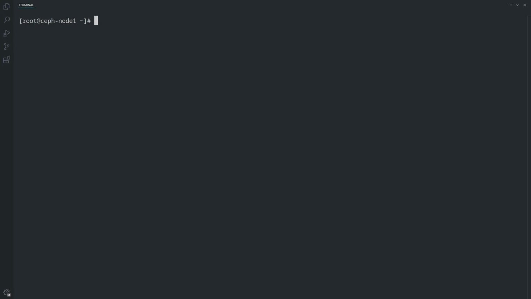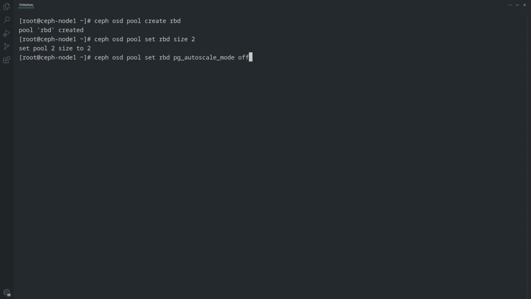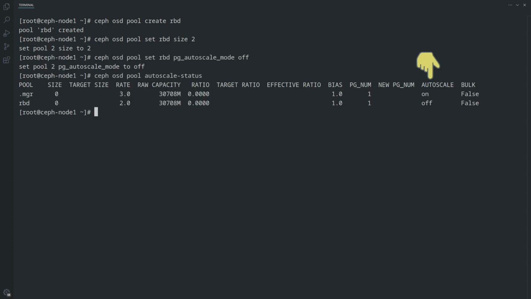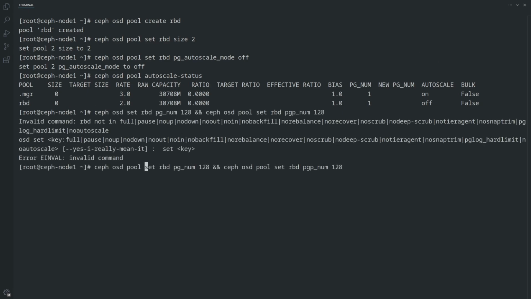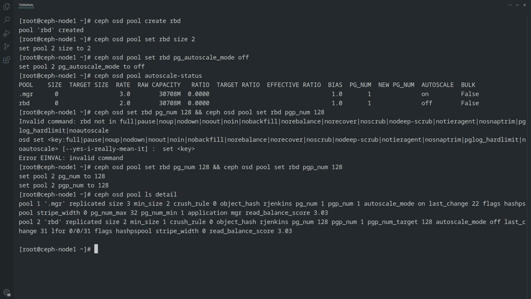Open the terminal. Create a pool named RBD. Set the replicated size to 2. Disable PG autoscaling. The autoscaling is off. Set the number of placement groups to 128. Verify the pool configuration. Replicated size is 2 and the PG number is 128. We've done all the necessary configuration on the Ceph cluster.